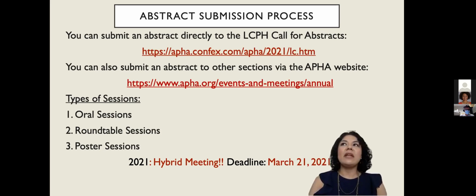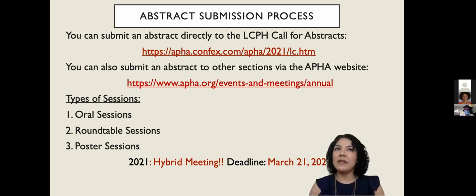But typically, because we only receive 3 to 4 oral presentation slots a year, we try to reserve them for the most innovative research. We also try to reserve those oral sessions not just for innovative research, but really for cutting edge intervention, so for research that's already complete also.